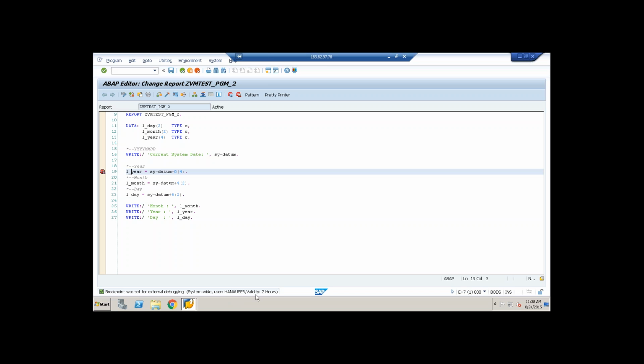So if I log out of the system and log in after 1.5 hours and execute the program, it will go to debugging mode. This breakpoint is valid for the next 2 hours from the time stamp when I created it. Whereas the session breakpoint, right?